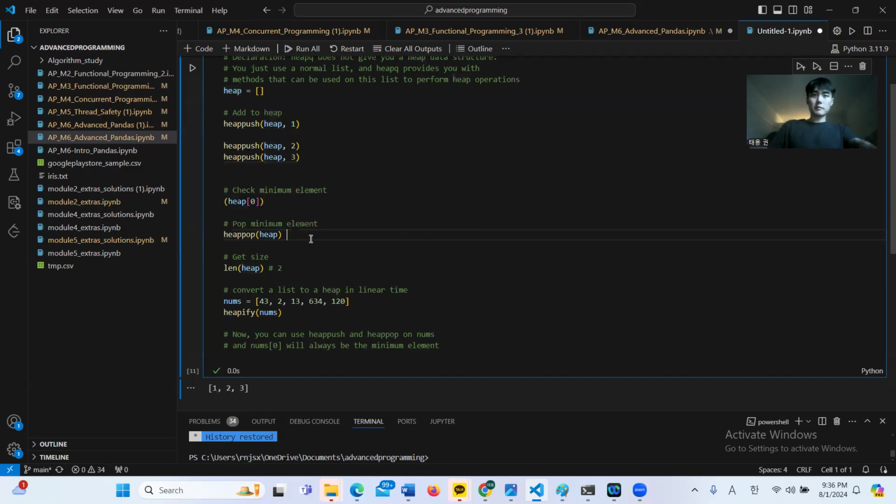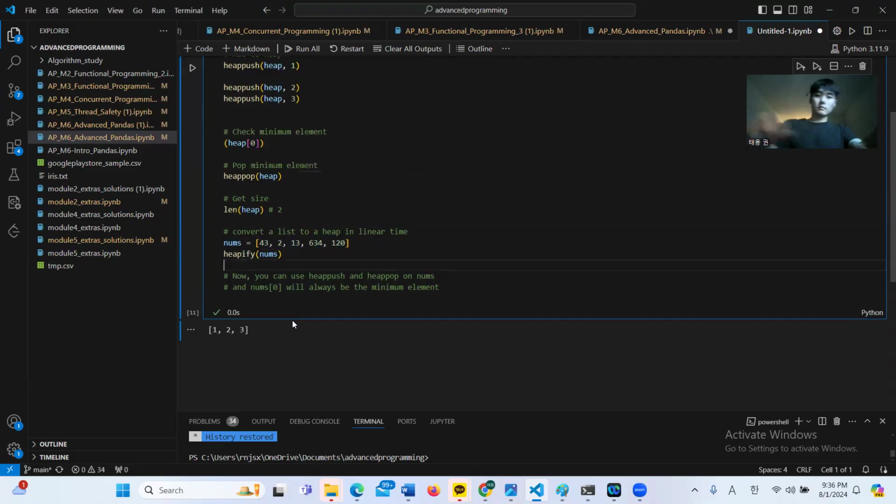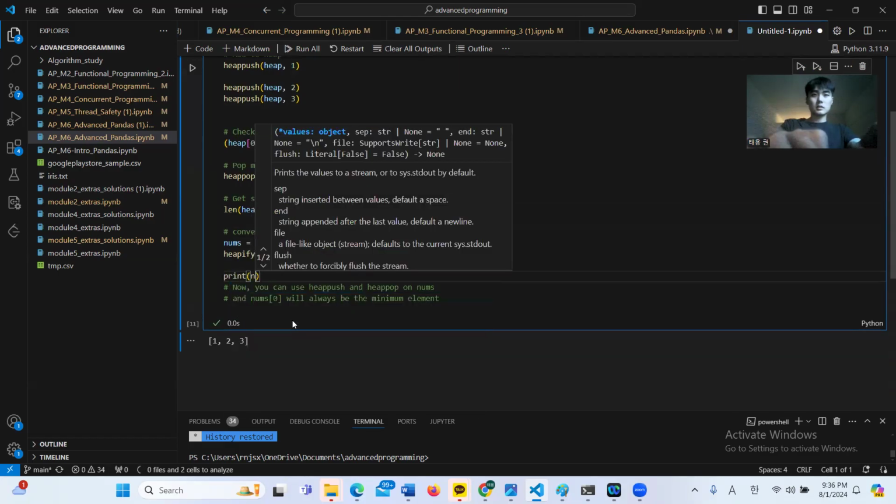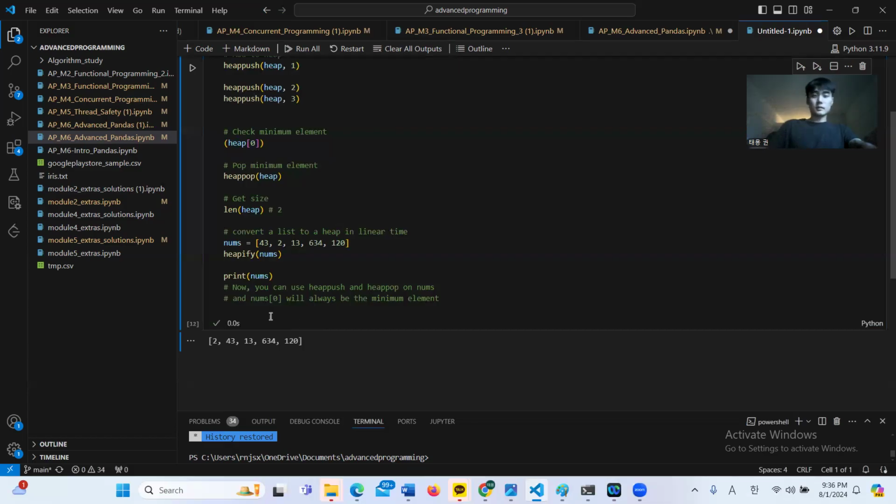You can also pop the minimum element by using heap pop. You can get the size, the length of the heap, by using len. That's all the same as an array. And this is how you convert, like I just said, heapify. And then when you print out nums, you can see that it's heapified. And now you can use heap push and heap pop operations on this nums because it's already heapified.